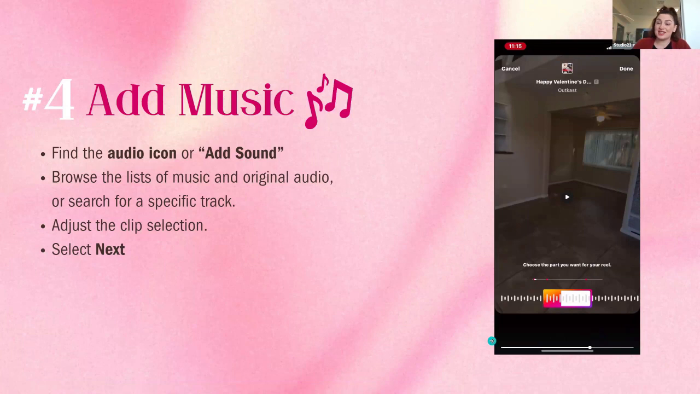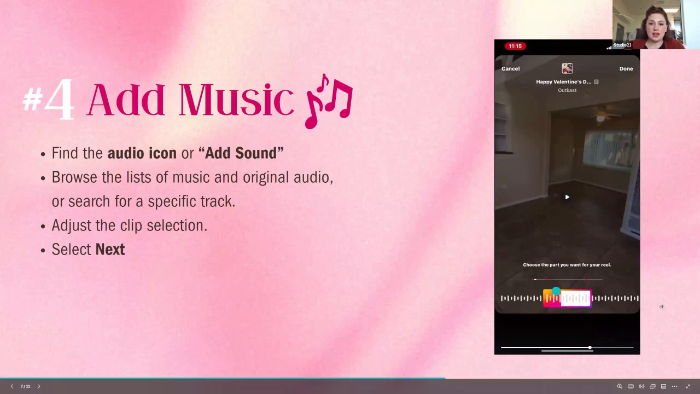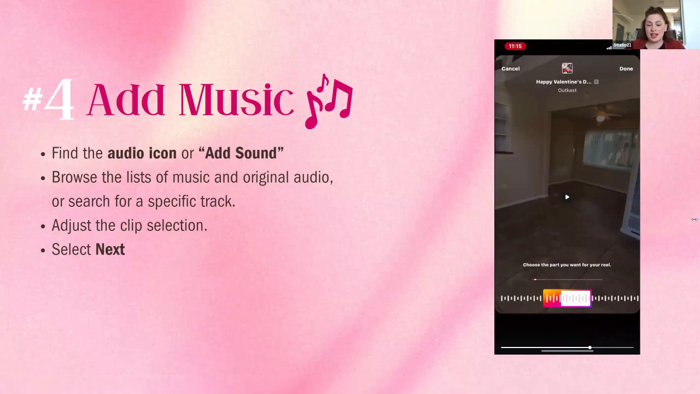Some platforms are actually taking down some of the most popular audio, but that doesn't affect too much for walkthroughs, because we want to choose an audio that isn't going to be too distracting from the voiceover. So the music that you select, you want to have it either be trending, like the one we selected today, which is Happy Valentine's Day by Outkast. And to really grasp that attention.